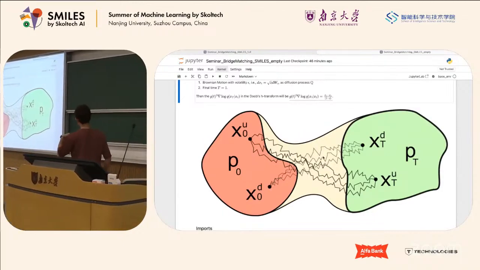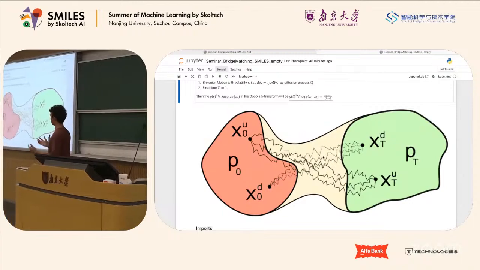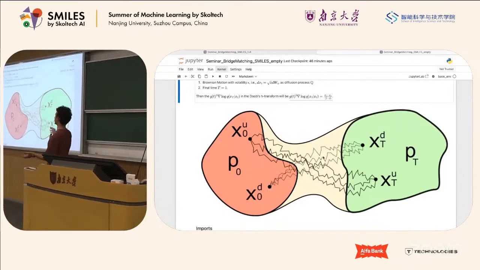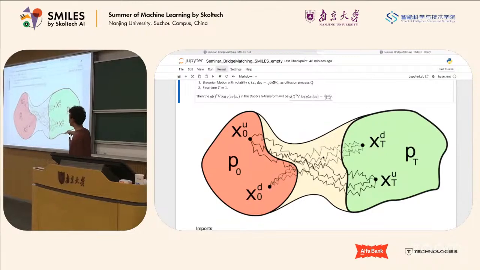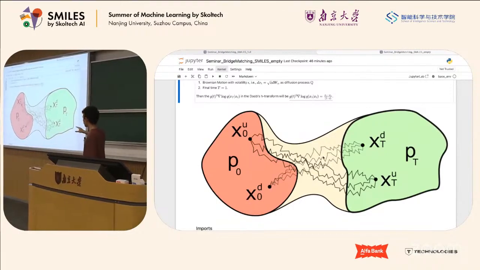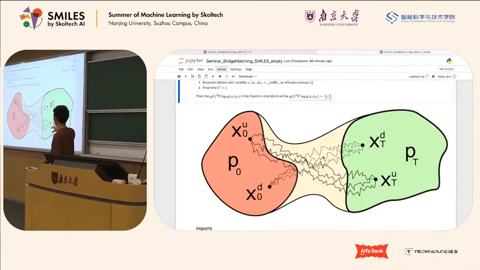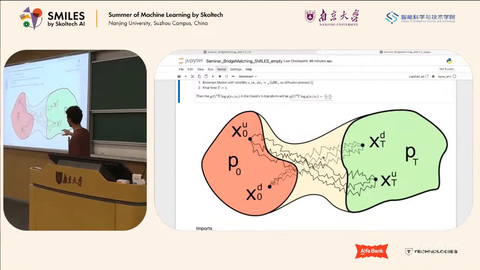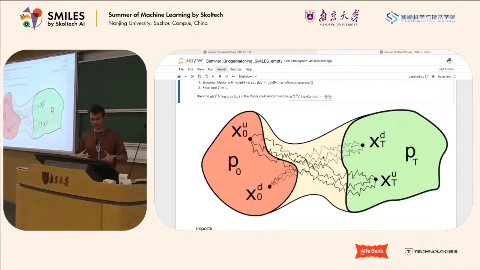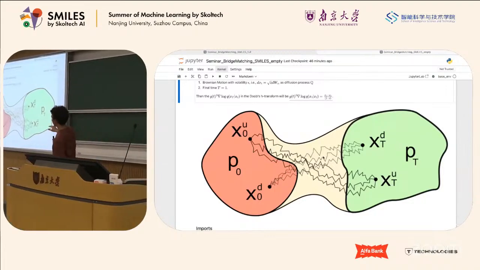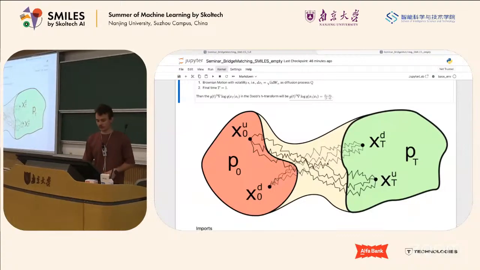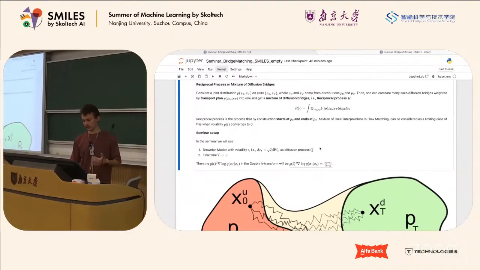And so as in flow matching, of course, you have a distribution P0, you have a distribution P1, you have points from those distributions, and you have a joint distribution between those two points. Then you just sample points from the joint distribution and build a bridge between them, just like in the case of flow matching, but with some additional noise. And we call this a reciprocal process.